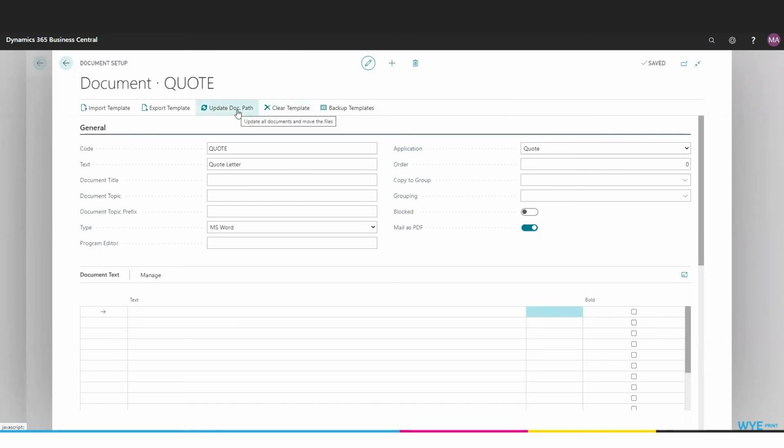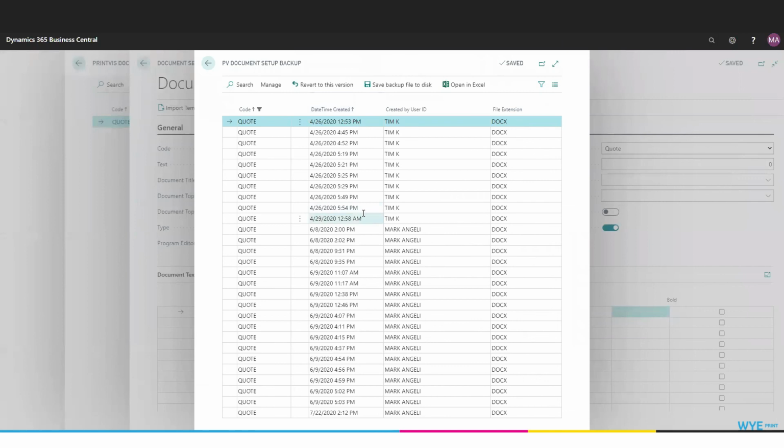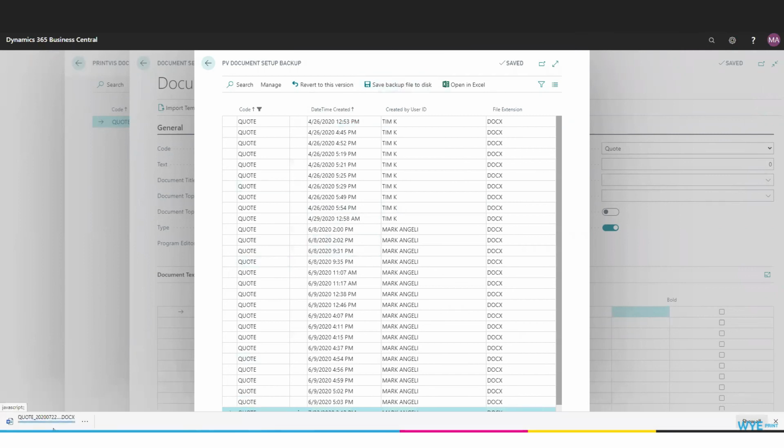One of the other options here, if I make any changes, I can update all the documents and move any of the files. I can clear out the template, which removes everything in the template, and I can back up my templates. This allows me to save a backup of the template. For instance, if I'm going to make a change to it, I can save a backup file to my disk, and now I have a local copy before I go in and make any changes. I'm also able to revert back to other versions if I want to revert back to the template previous.